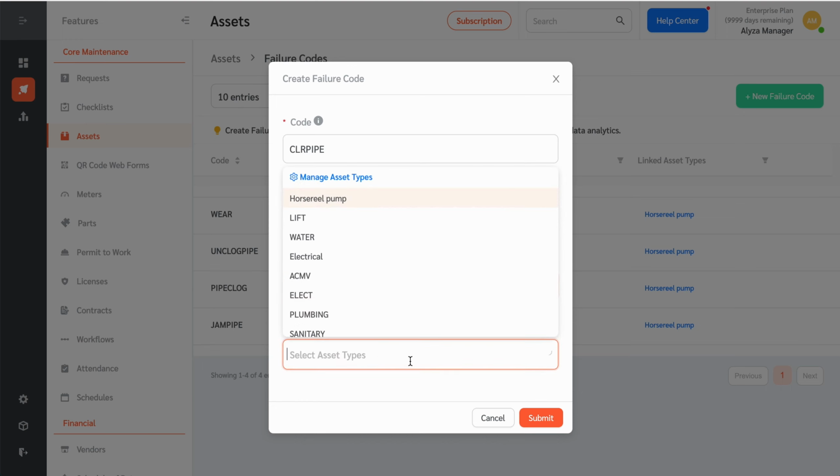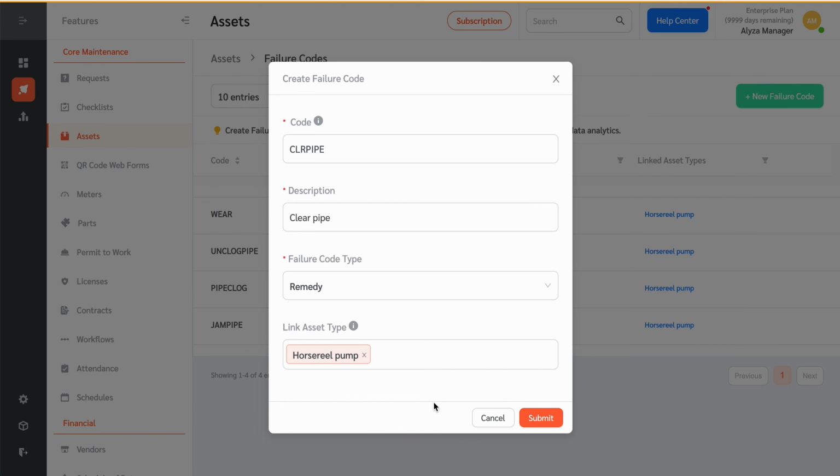You may also link the failure code to an asset type. Failure codes which are linked to asset types will be suggested to the user to be used as failure codes for assets of that type. Once all necessary information is added, click Submit.